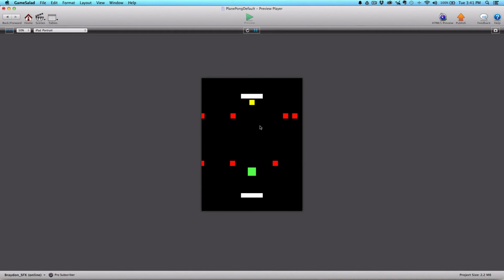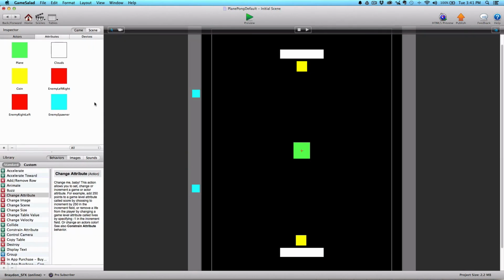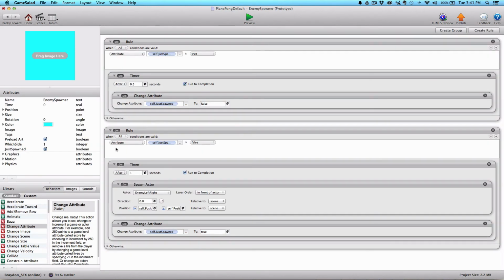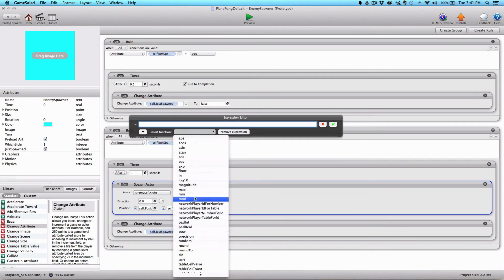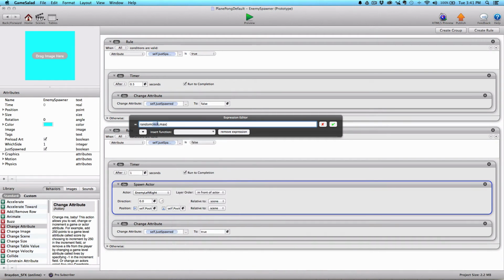Well, if you remember in the last video, we went over the random function inside of these planes, and so we're going to use that function again inside of the enemy spawner. If we go into the rule and timer here that spawns the actual actor, we have access to the expression editor, which allows us to insert functions into the expression. So we can say after a random amount of time we want to spawn an actor. If we open up the expression editor by clicking the E, we can either type in random or select it from the drop down right here, which is what I'm going to do. And so we're going to say after a minimum of 1 second and a maximum of 4 seconds, go ahead and spawn this plane.